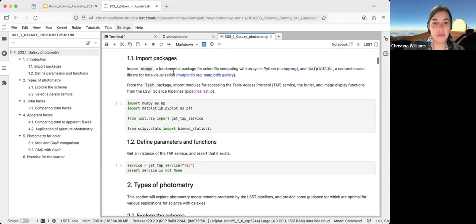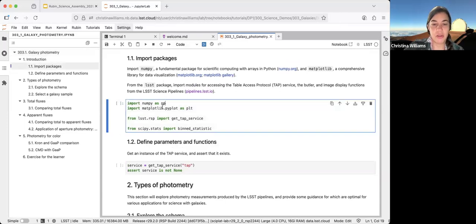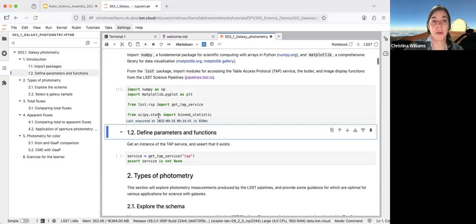The first thing that we're going to do is import some packages. This is going to include some standard packages like NumPy and Matplotlib, but also some of the Rubin LSST pipelines. In this case, I'm also going to import this scipy.stats package called binned_statistic, just because it helps us to visualize. Anyway, I'll get to that later.